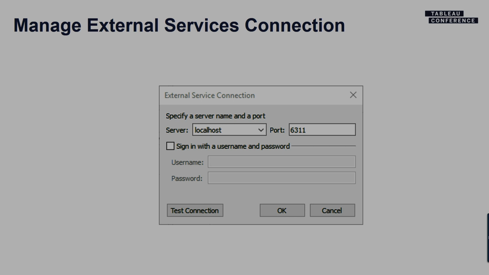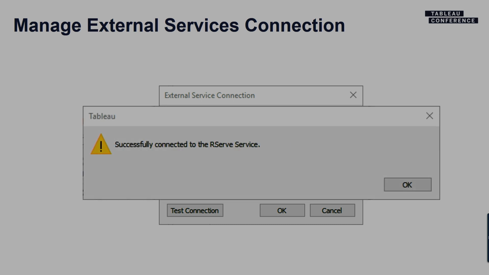your external service is running on. In this case, it's just a localhost, and for R, the port that it's usually running on is 6311. You can, of course, specify it to be somewhere else, but that's usually the default. And if you want to, you can add your username and password. If you then test the connection, Tableau will say, we've successfully connected to the Rserve instance.